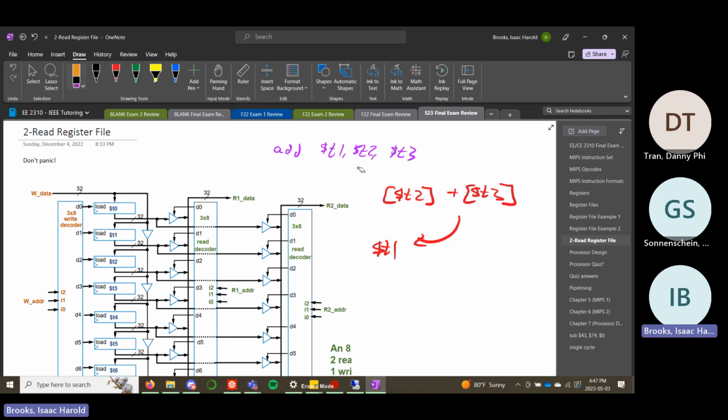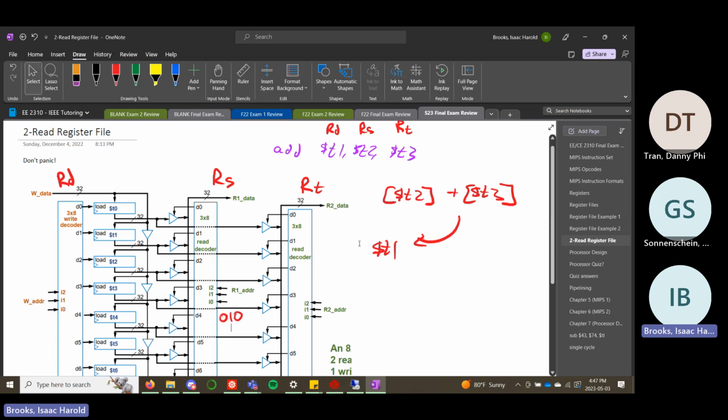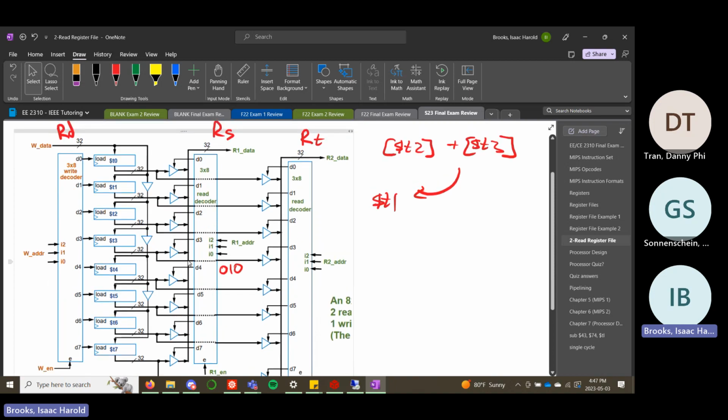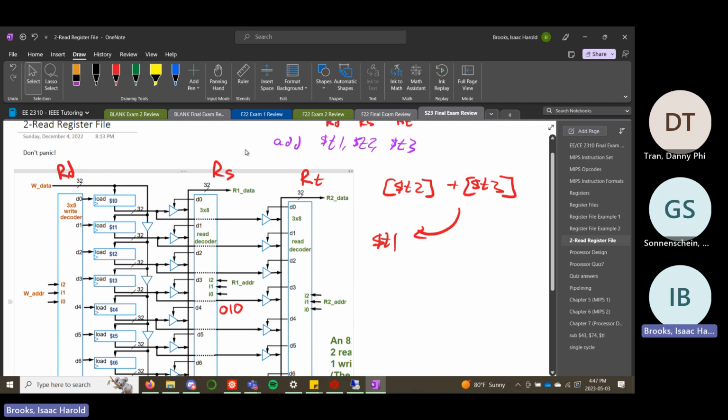So for this example, let's call this read 1 address R1, let's call that RS, RT, RD, right? This is where the result is going to get stored. So RS is T2. For our inputs, we're going to have a binary 2, that's 0, 1, 0. And it's going to work the same way. It gets decoded, only unlocks that value that we need, and passes the value of register 2 to the output.